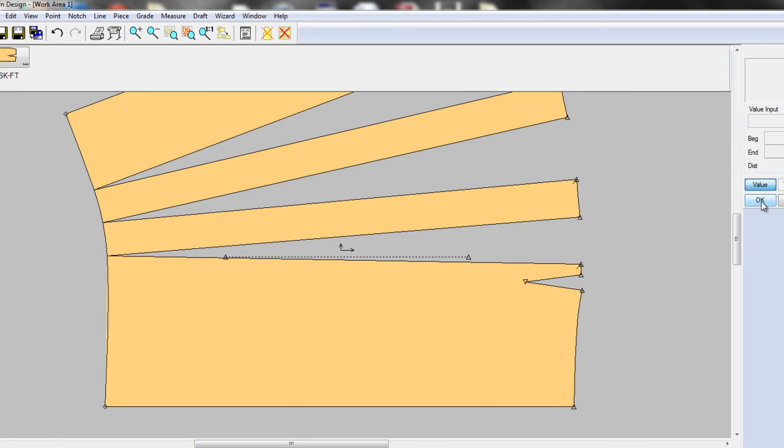The reason why we added 3.76 for the last tuck is because we're going to combine this dart into that tuck in the next step.